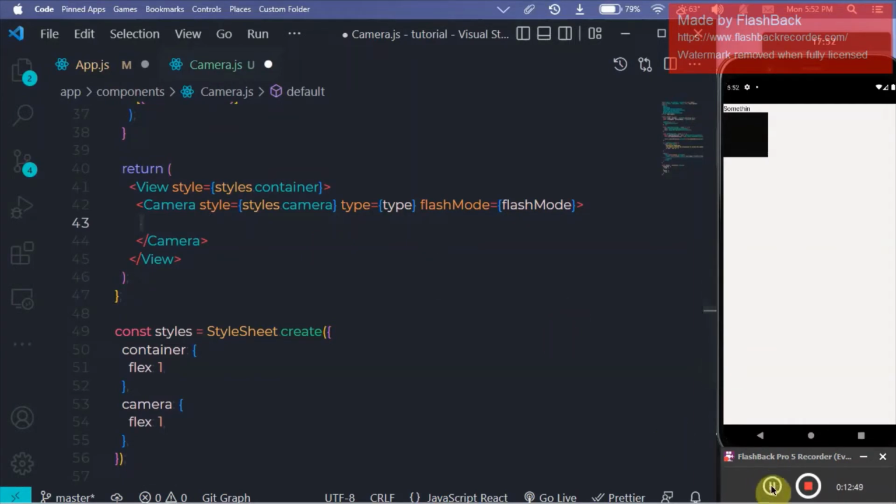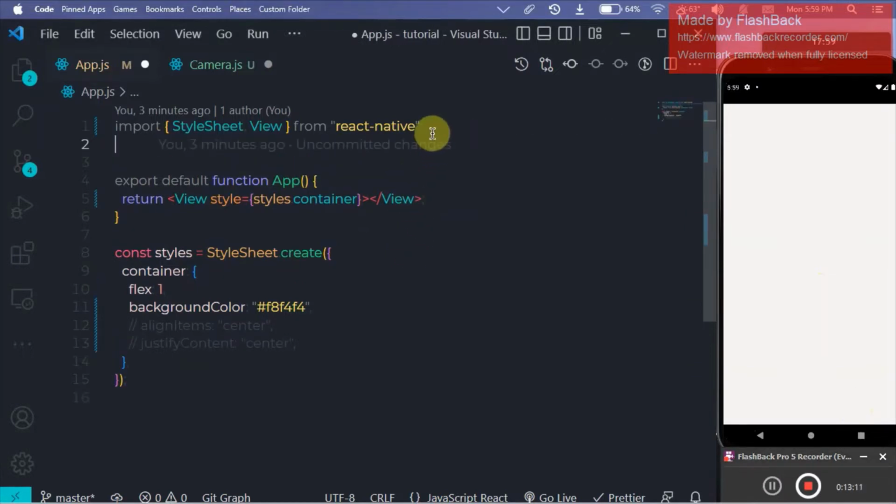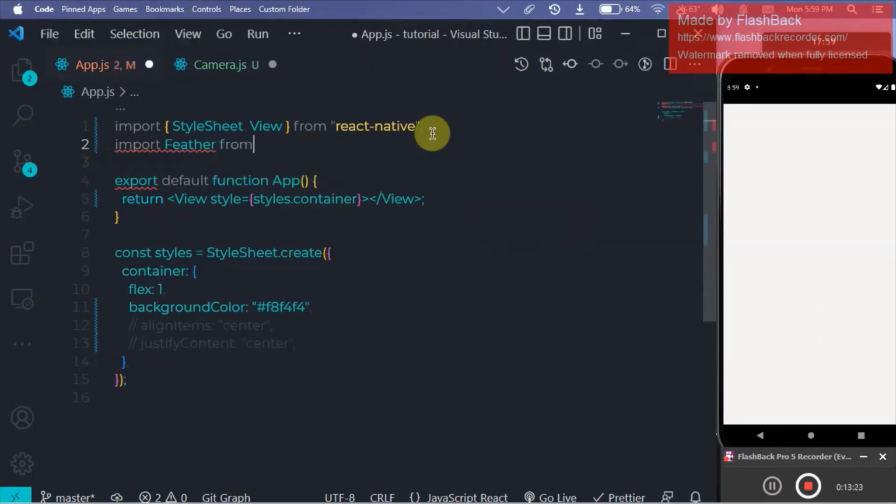So real quick, we are going to have three elements here at the bottom. We're going to have the rotate camera icon. We're going to have a big white button, but in this tutorial it's going to be black or something so that you can differentiate it from the background. At the right hand side, we're going to have a flash icon so that we can switch the flash mode. So let's use some inbuilt icons in React Native. So we're going to import. In this tutorial, I'm going to use Feather icons, but you can use whatever icon you like. So from @expo/vector-icons/Feather.